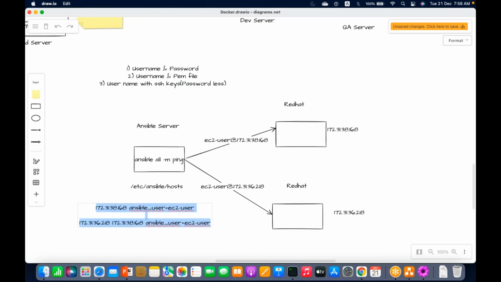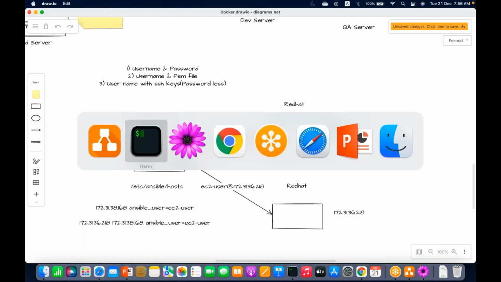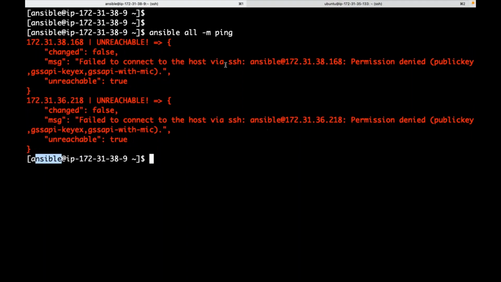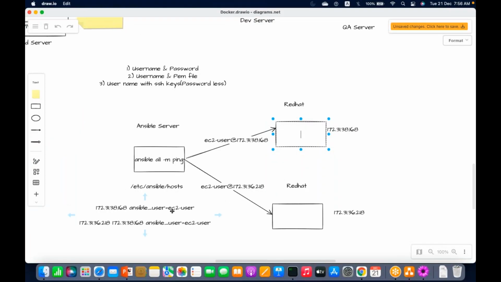Now, if I want to connect with this user, EC2 user, can I use the PEM file? Yes. Suppose you already have an Ansible user in this machine, and you have set the password. If you have enabled password-based authentication, you can use that username and password here.